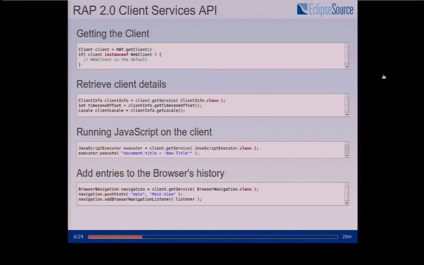There are a number of other services implemented in the web client. For instance, the JavaScript executor service allows you to execute small JavaScript snippets. There's another JavaScript service which allows you to load external JavaScript code, or you can use the browser navigation service to add entries to the browser navigation and history.